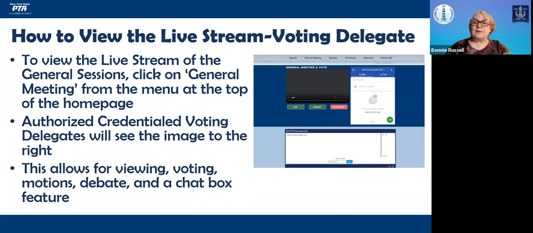How to view the live stream for voting delegates. When you get into the microsite, you're going to click on general meeting at the top. What you see here on the video over to the right is what you're going to see. It's going to allow you to see in the middle the live stream video, and over to the right is where we're going to actually have the votes come up. Down below is where you can chat if you have a question.